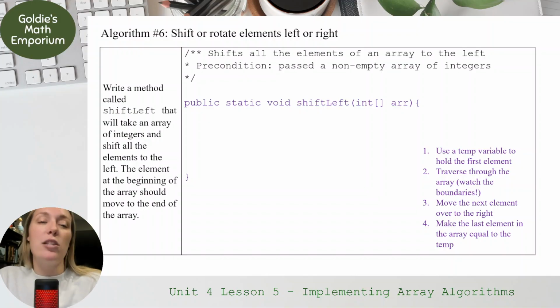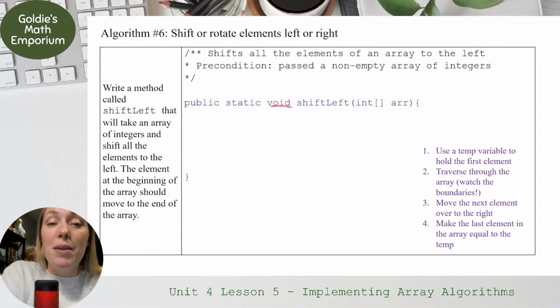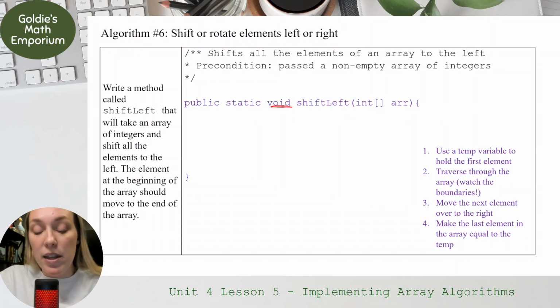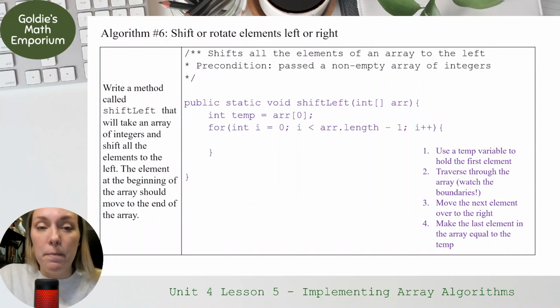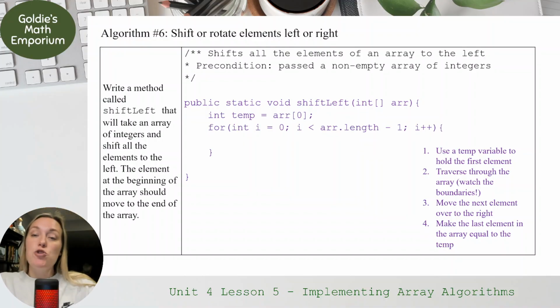Okay, let's see what this looks like. Void, because I'm not returning anything, I'm modifying the array contents. Because I'm modifying the array contents, I don't need any sort of return statement here. We're going to call it shift left. So again, a temp variable to hold the first element, and I'm going to shift through the entire array.